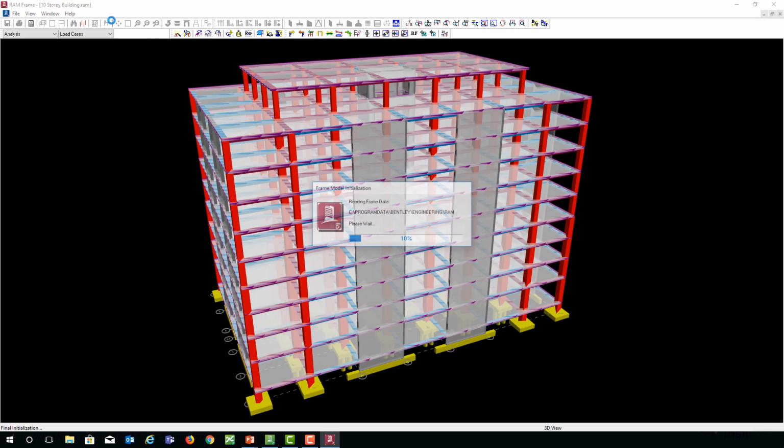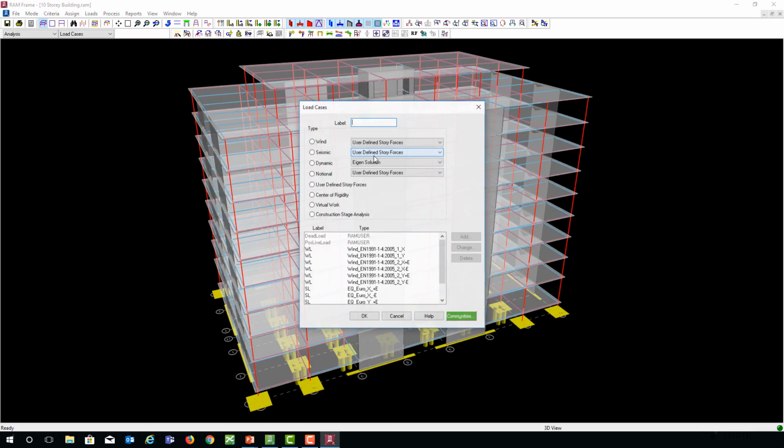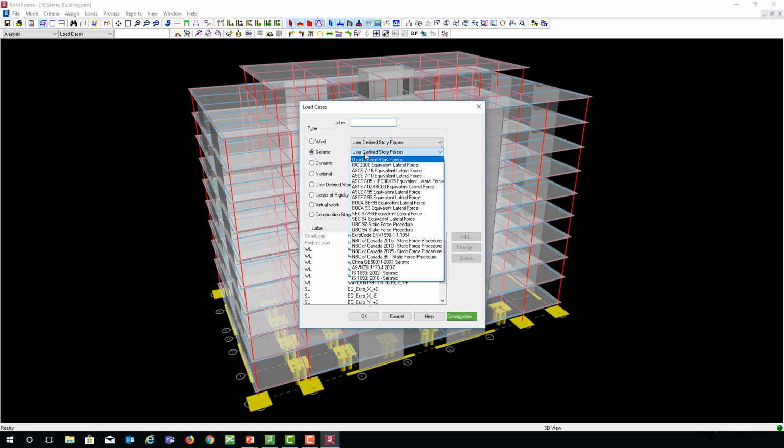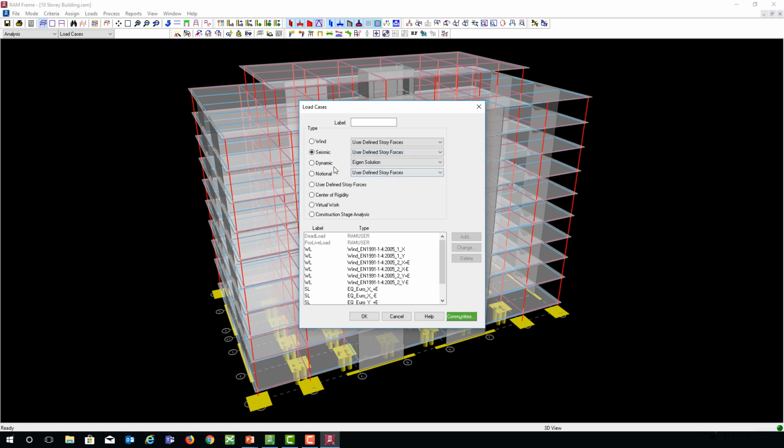Now let's come to the RAM Frame, and here we have the option to apply all the lateral loads. So here we have the wind loads as per many international codes, including the Eurocode, seismic loads as per many international codes, including the Eurocode, dynamic loads as per many international codes, including a customized response spectra by using an external file. We also have notional loads as per various international codes. We can create user-defined story forces in case you want to create any one of these lateral loads as per your own code, which is not listed here. And then you can manually calculate it and apply it as user-defined story forces as well.